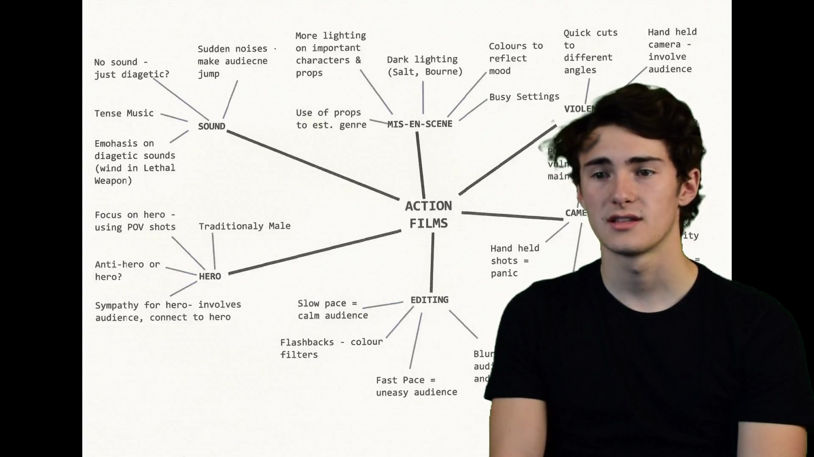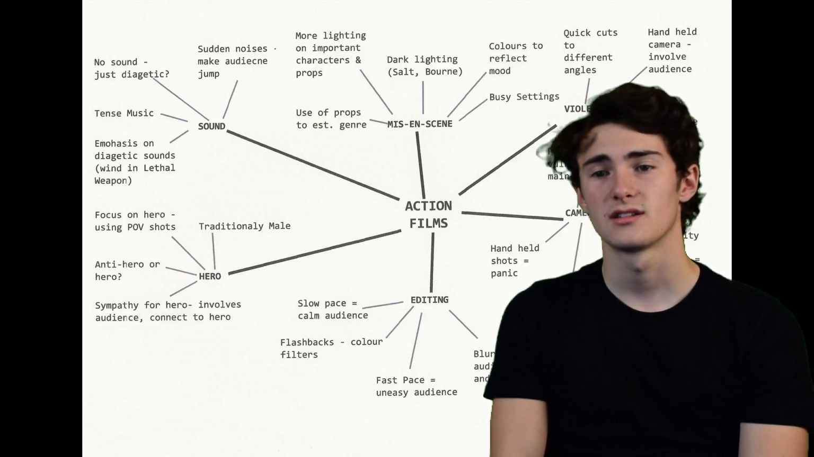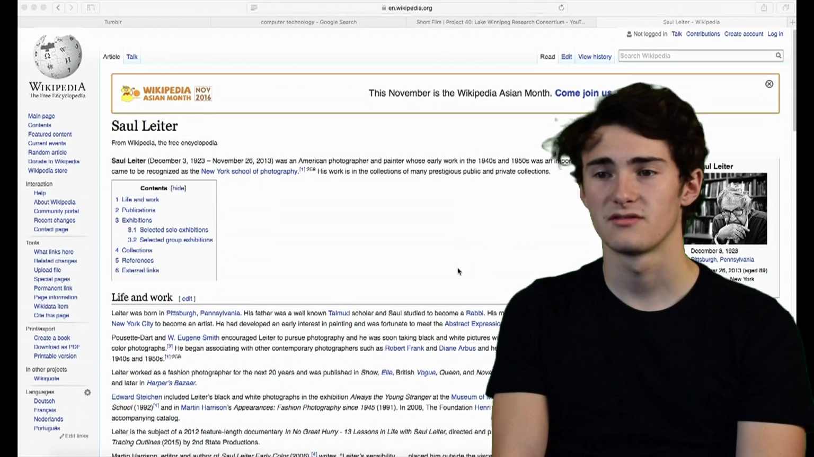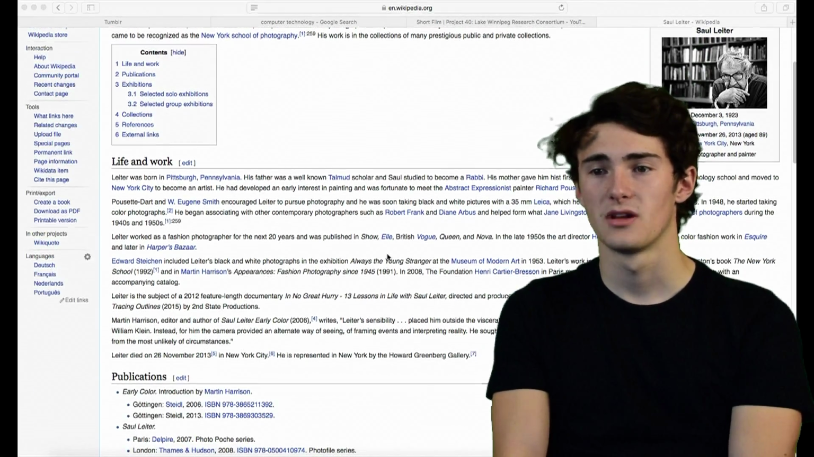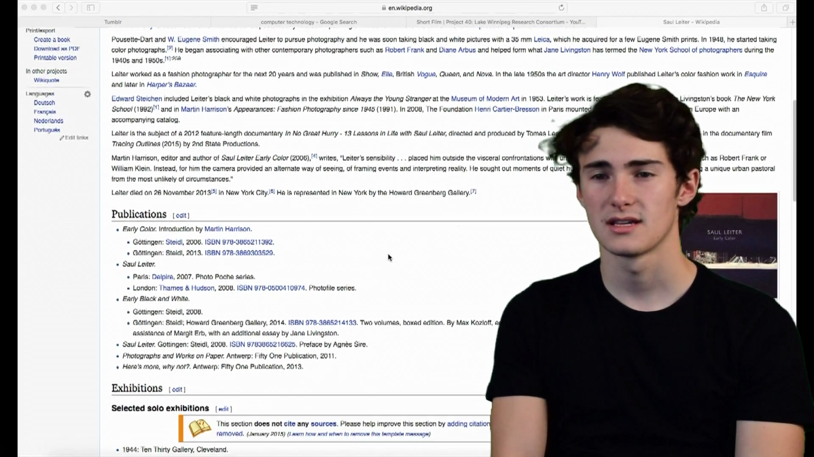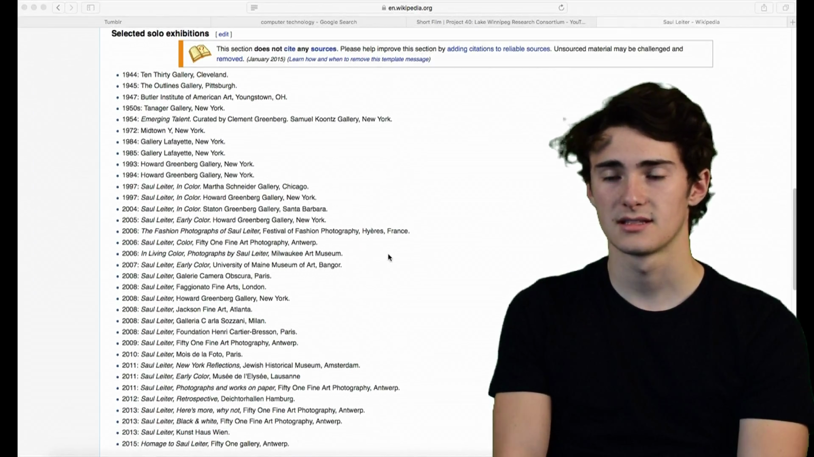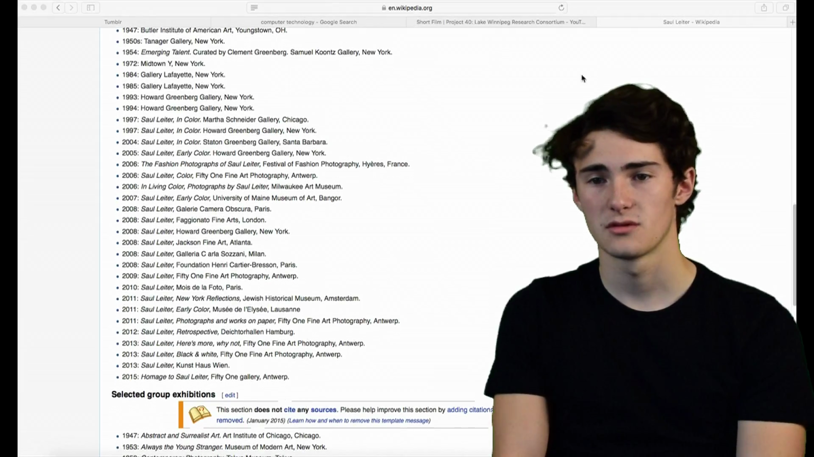Earlier on in the year I researched into photographers. I researched Saul Leiter, who is an American photographer. His work focuses on depth of field. When analysing his work, you can see how he does this. For example, some of the photos using depth of field were shot through glass or from inside a car.